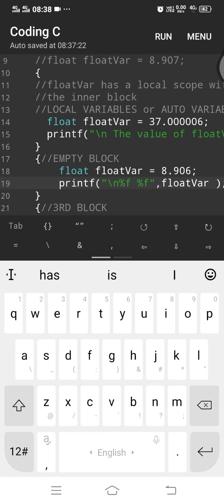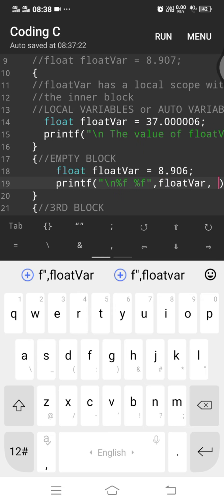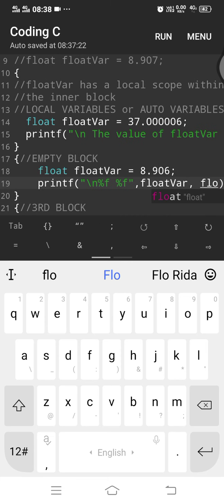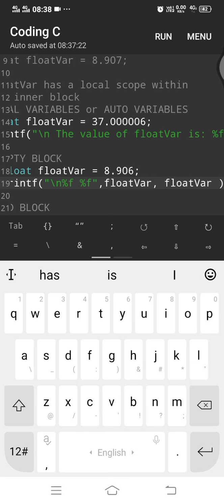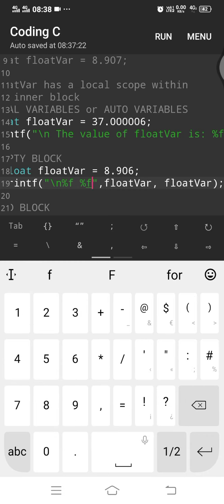Float var, comma, float var. What does that actually mean? In the first position of %f, the first float var will appear. In the second position of %f, the first float var again. That means in this case, the first float var is the float var that is nearest to it.